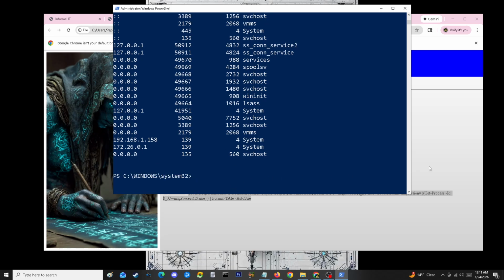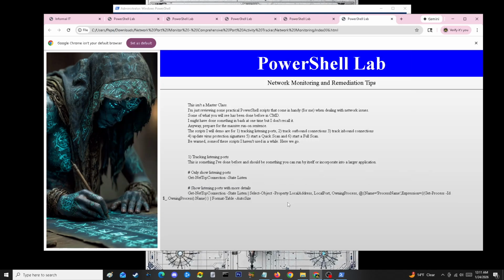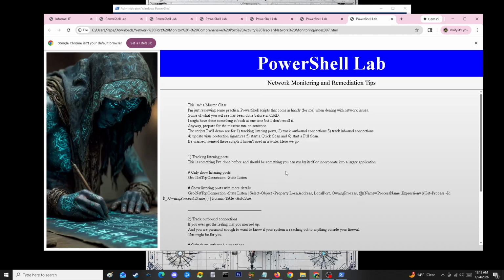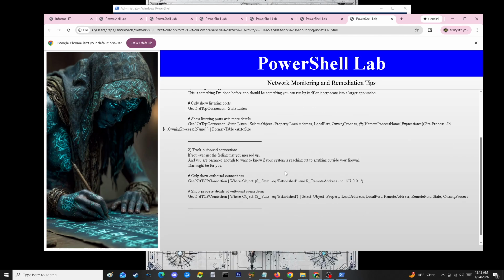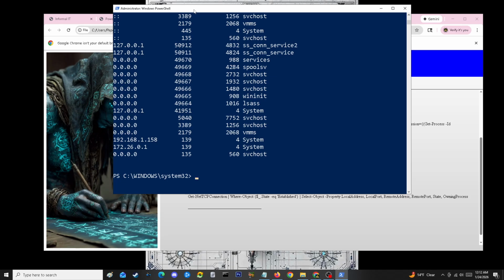Now, from there, we're going to move on to other things. We're going to go check on, you guessed it, tracking outbound connections. And same thing, we're going to do a Get-NetTCPConnection. But here is where we're going to be looking for the outbound connections. And it is going to be here. Let's copy this.